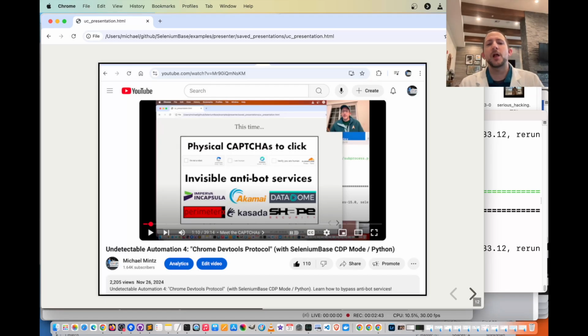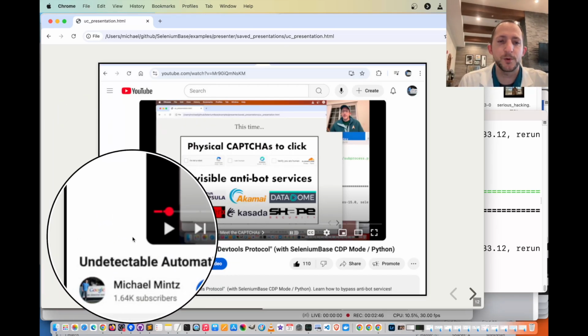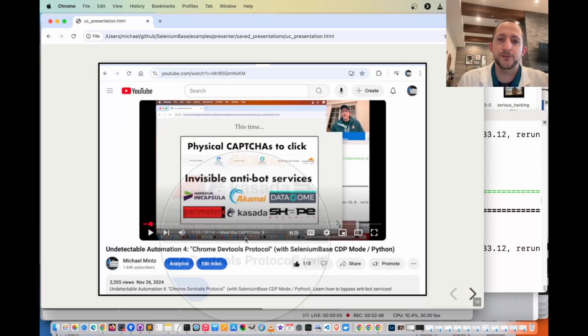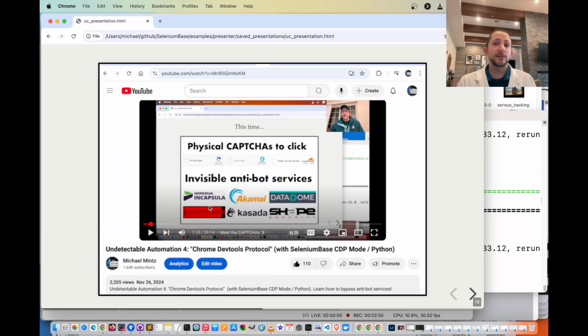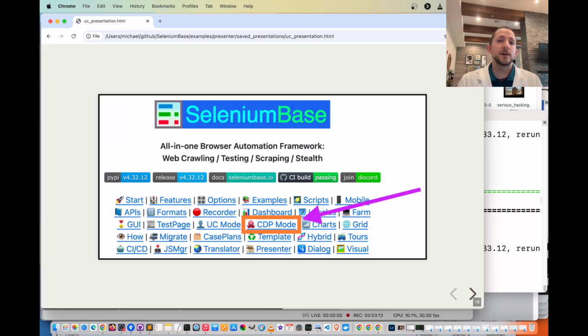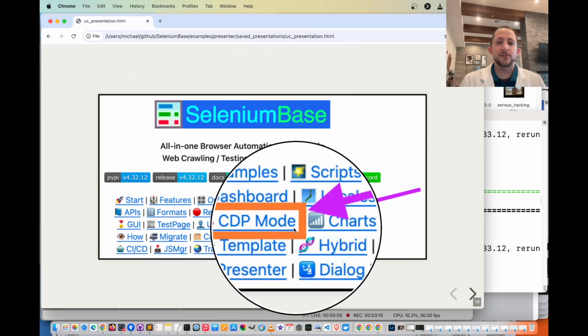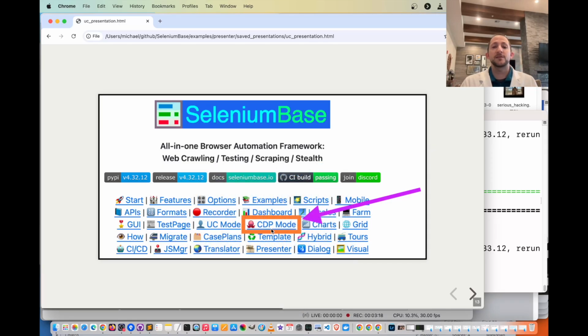And this, of course, is the follow-up to my previous video, Undetectable Automation for the Chrome DevTools Protocol, where basically I showcased how to bypass various CAPTCHAs and anti-bot defenses with CDP, the Chrome DevTools Protocol. So it's pretty powerful, and it can be used for a lot more than that. And the examples in that video were using a framework I created called SeleniumBase, specifically the CDP mode inside of there, which if you go to the SeleniumBase GitHub page, you'll see that there is a CDP mode section.